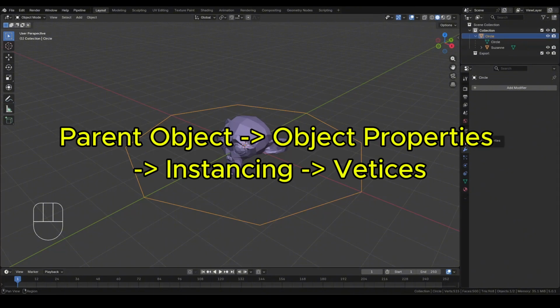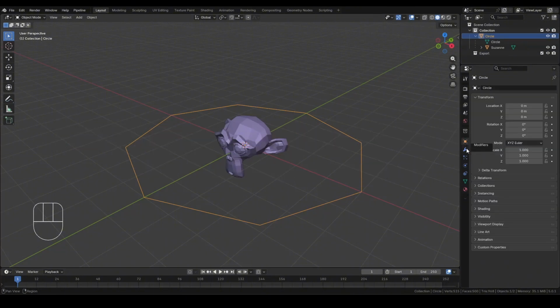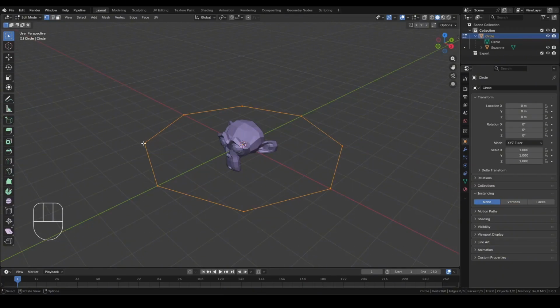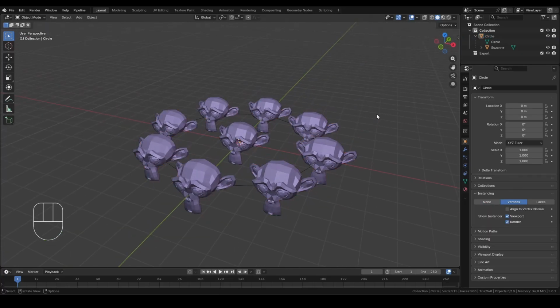In the circle's properties, select Vertices for instancing. Now we have 8 monkey heads on each vertex of the circle. However, they all look in the same direction as the original one. To make them face towards the center, check Align to Vertex Normal.